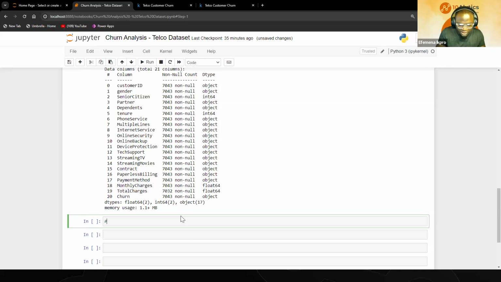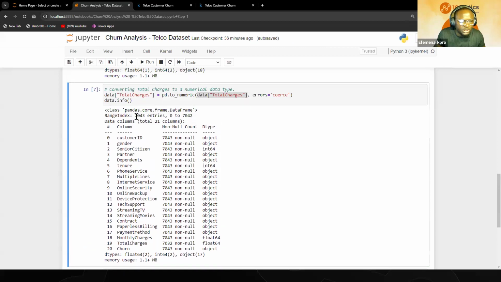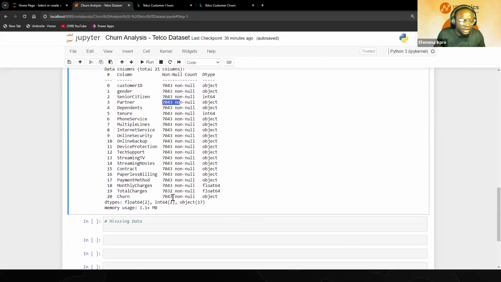Missing values, fantastic. So we're looking at missing data. Okay, something is missing there. All right. So the total number of customers is 7,043. And that's equivalent to every customer's 7,043. But over here, we have some missing data. Okay, so we are missing about 11. How come it shows us non null?